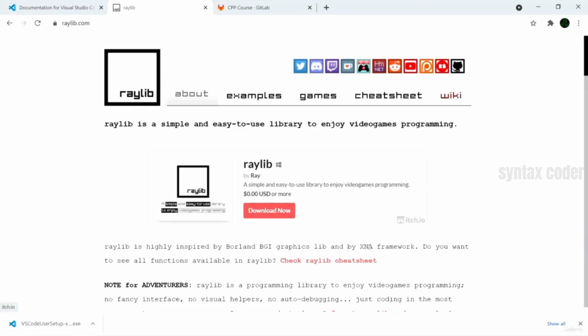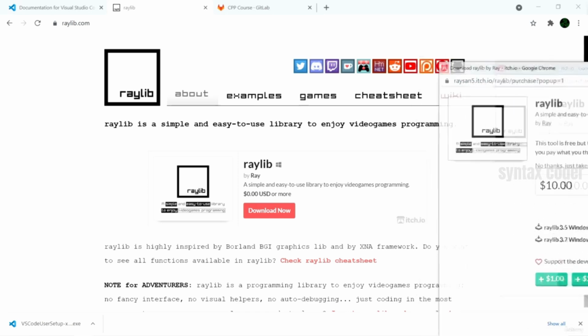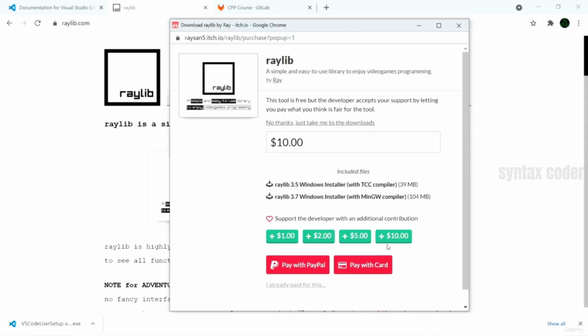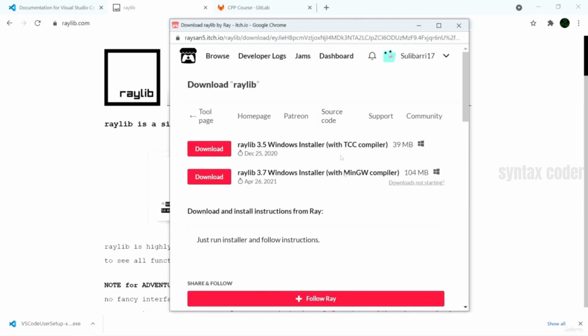Now the next step is to download Raylib. Again, the link will be in the resources for this lecture. So here at raylib.com, on the front page, there's a big Download Now button. Go ahead and click that, and you'll be presented with the option to donate. Now you don't have to donate. You can just click on No Thanks, Take Me to the Downloads. Once you've clicked on that, we need to download Raylib using this second option here that says with MinGW compiler.